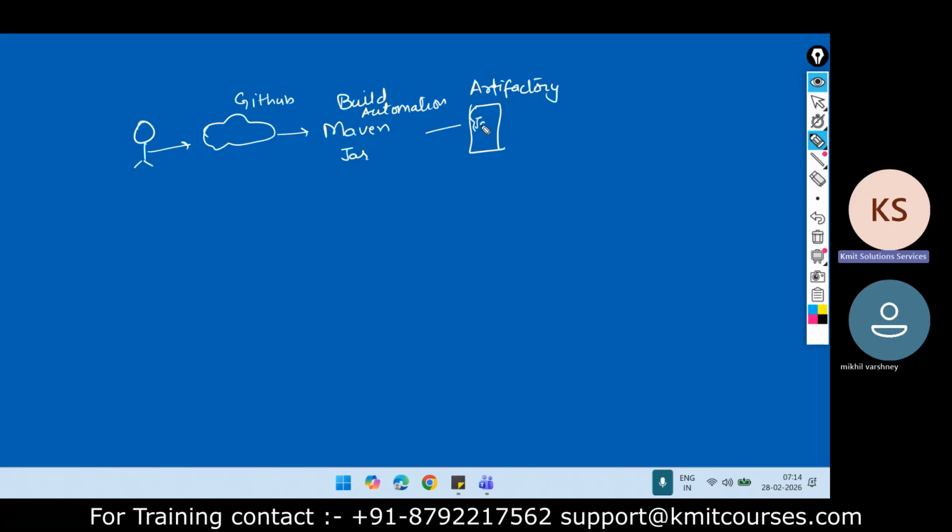Now we have our jar files. The next part is that we need to go for testing. So this jar file I need to give to the testing team. Now this is a testing server, for example. On this testing server, you need to execute this jar file or war file, could be anything. Consider it's a web server, and you need to deploy this application.